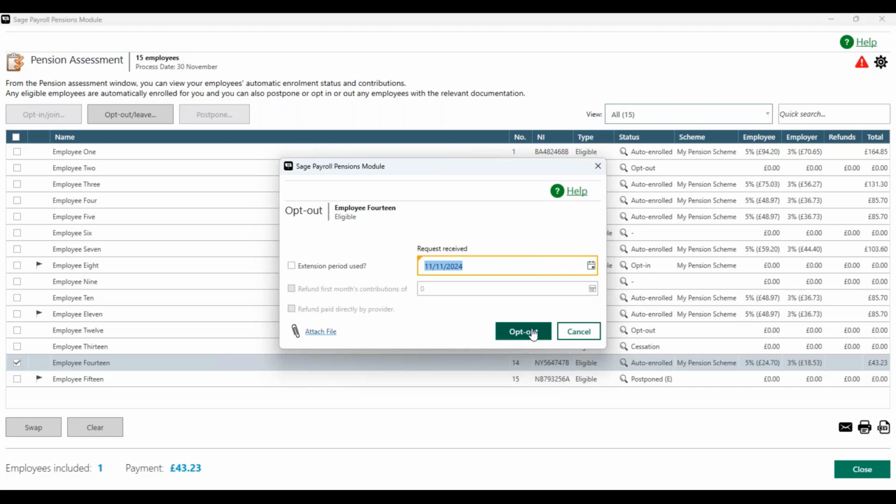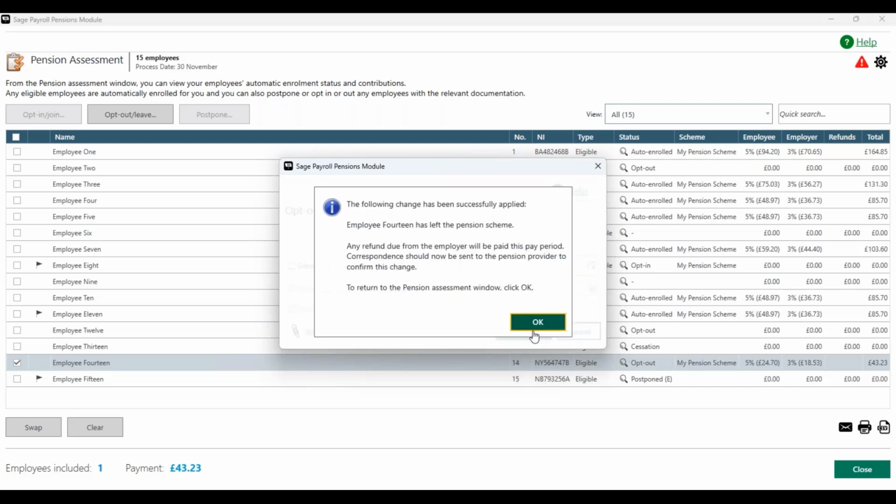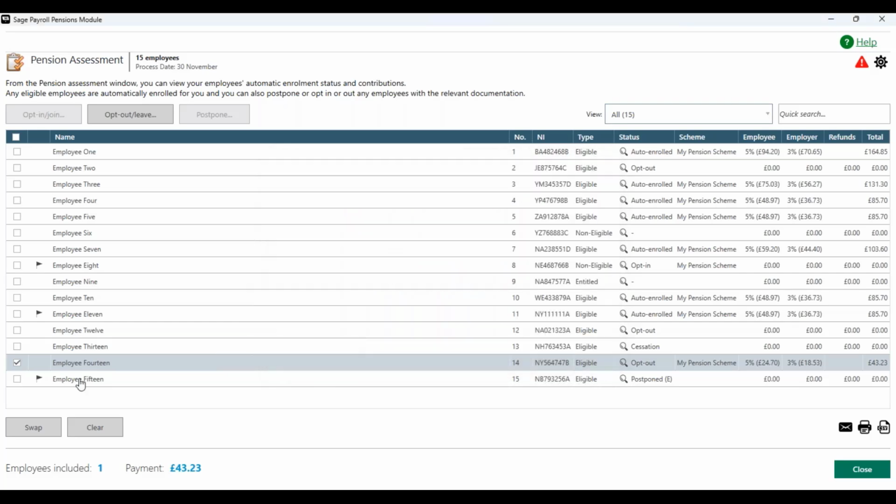But I'm going to go ahead and click opt out. Again, another notice that it's been successfully applied, so I'll click OK. And because they've opted out outside of the opt-out period, it's showing a cessation. But we can see we have got notice there that they've left the pension scheme, and next steps, if they do want to opt back in, they absolutely can.